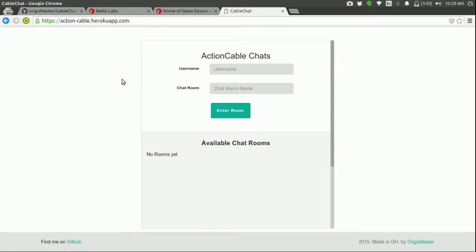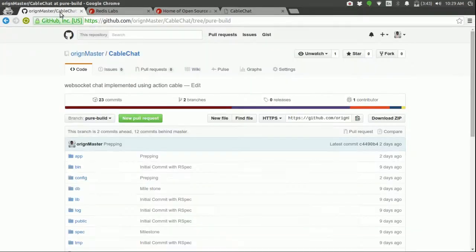So right now, I'm thinking you've already built your Action Cable app. If you haven't, don't worry. I have a sample app over here that we are going to be using to try out this tutorial. It's a chat app that I built using Action Cable, and we are going to be cloning this repository, the pure build branch, to be precise. We'll clone it and we'll try to push it on Heroku so that we know how well we can do that.